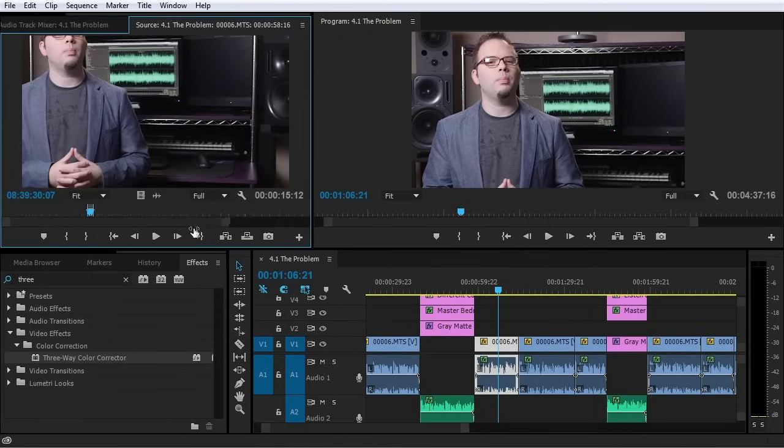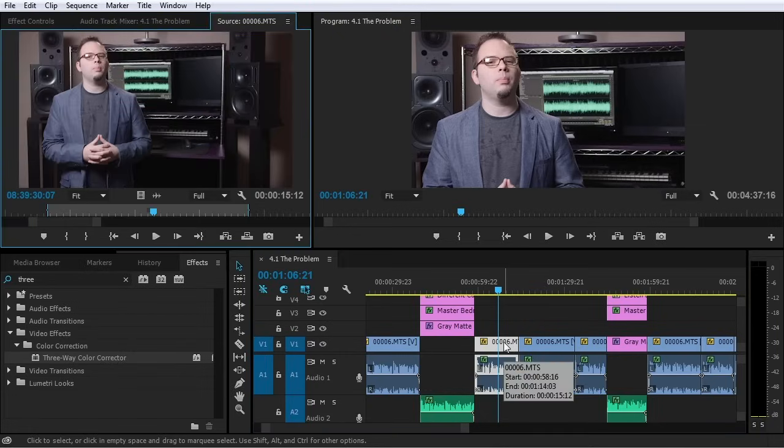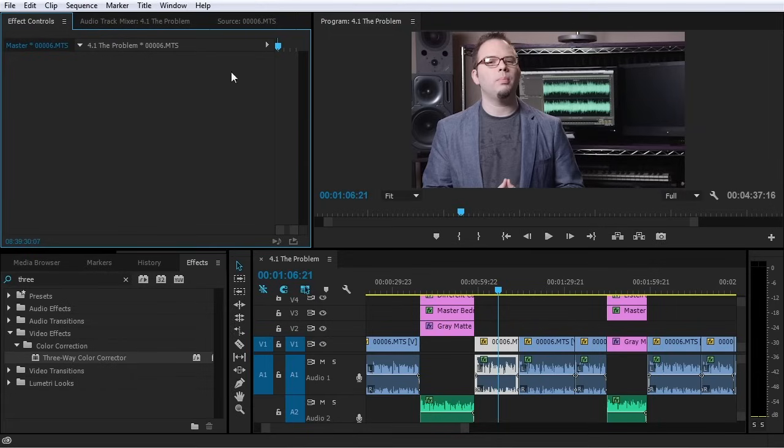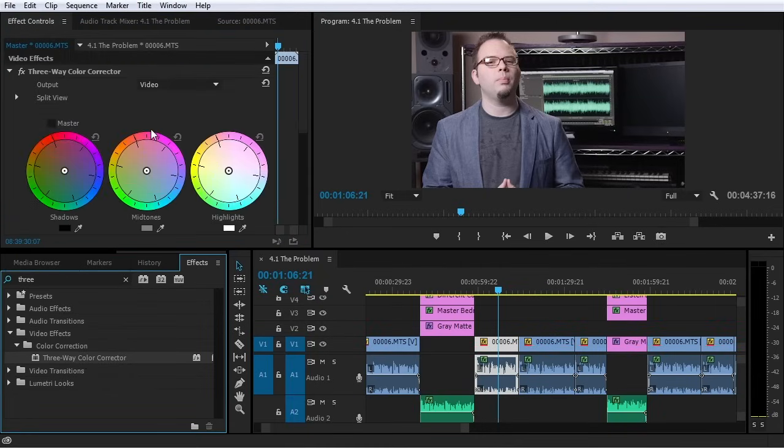And I know that's a little bit confusing, but in order to view the master clip, what I have to do is select the clip and press F. And now you see that the view is a little bit different. And now if I look at the effects controls, I don't see any of those default effects like motion, opacity, time remap, volume, etc. So now, to apply this three-way color corrector, I can grab it from the effects panel and drag it right up here.